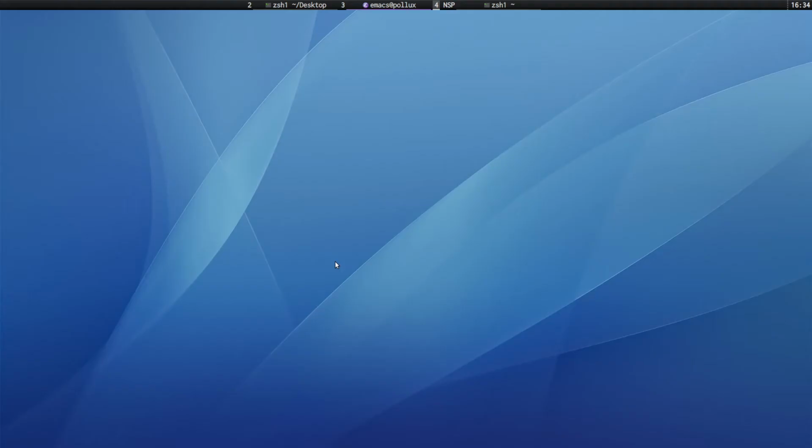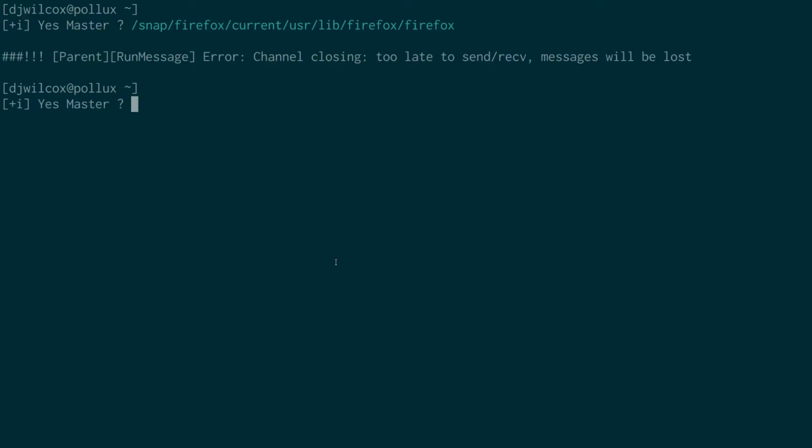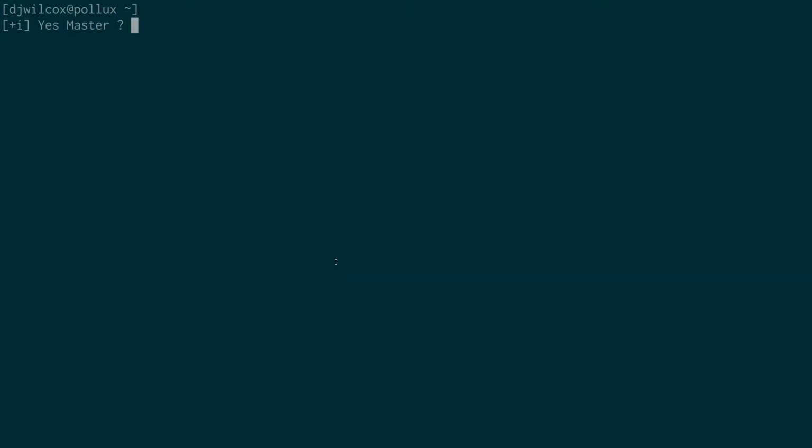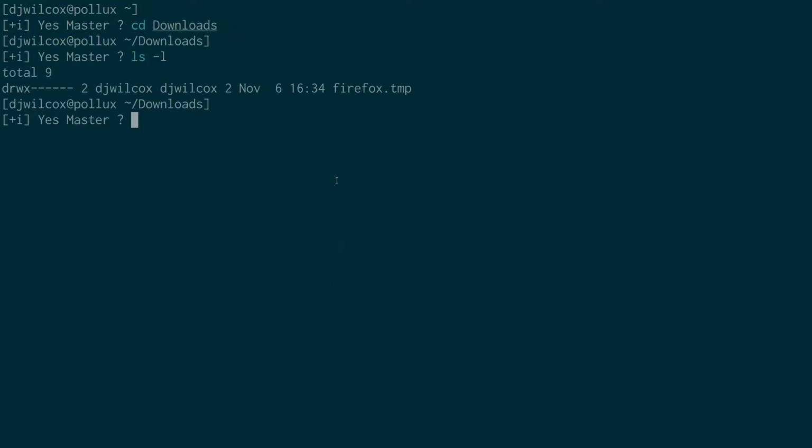One other thing I should mention though, which is rather annoying, and there doesn't seem to be a way around it. If I come into my downloads folder, you'll see I have a folder called firefox.temp, and I think this is like where stuff gets. This is the Firefox download folder, and you can't remove this. If you remove this, it's just going to come back.